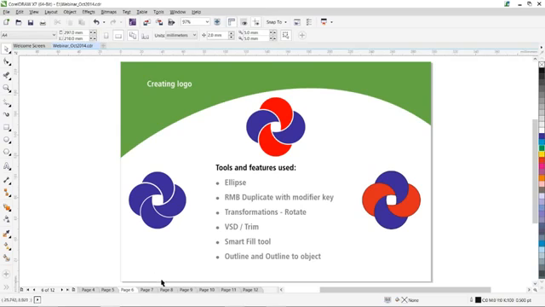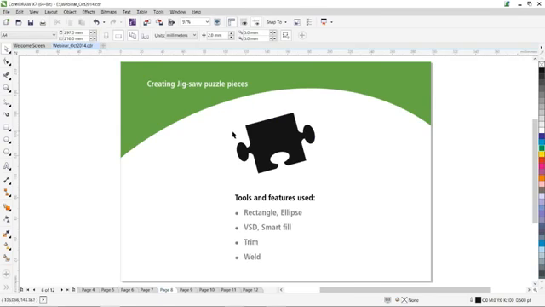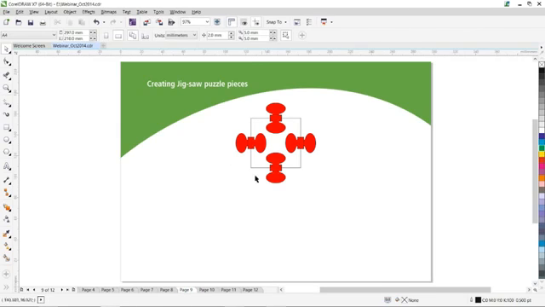Okay, now we'll move on to another demonstration, creating jigsaw puzzle shapes. In this we are going to use rectangle tool, ellipse tool, virtual segment delete tool, smart fill, trim and weld. Now if you look at this shape, to explain you better, I'll just move on to another page where we'll have these demonstrations. Actually, this will be my masterpiece or master objects, a set of master objects which I am going to use to create the puzzle shapes.